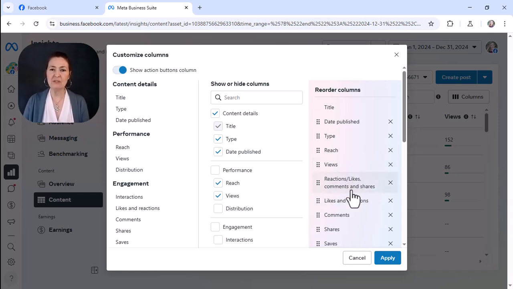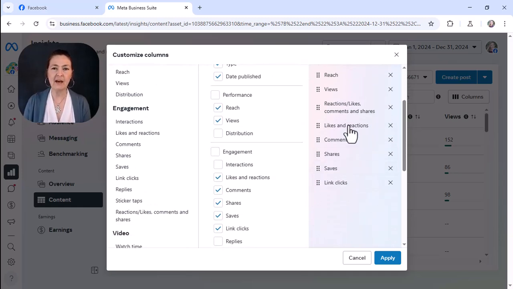Reactions, likes, comments, shares, so that's basically putting all the engagement into one bucket. And then you can have the individual sections here, so just likes and reactions, meaning like, love, etc., all the emotions. Comments separate, shares, saves, which is useful, and link clicks. So some of this data is not necessarily available when you're just looking at the front end of your page, so you can get some more information back here.